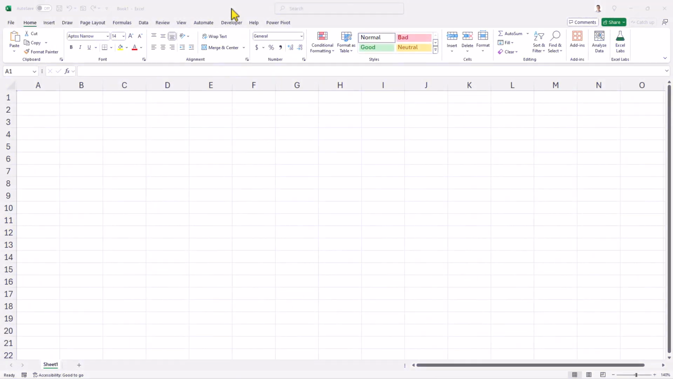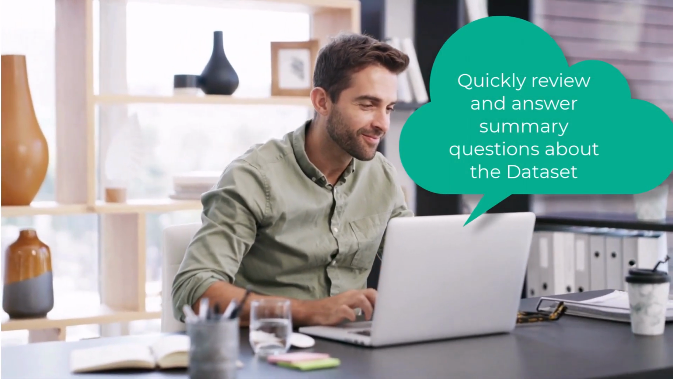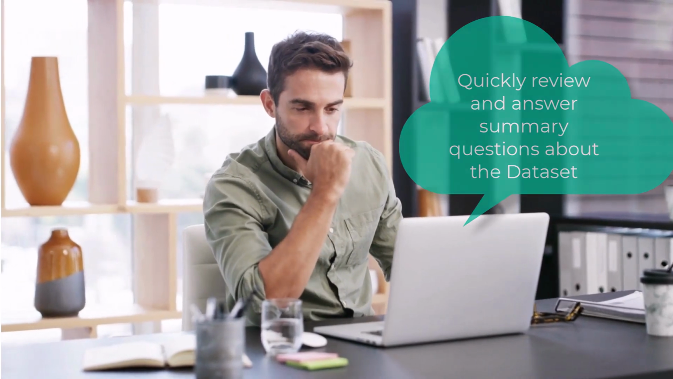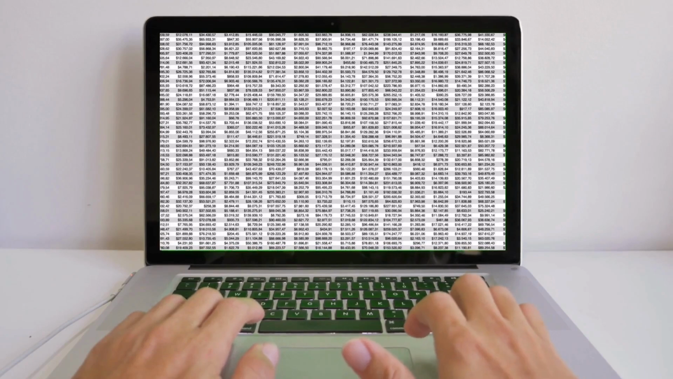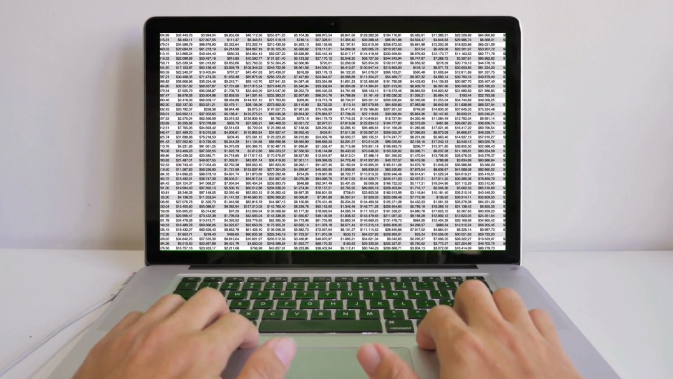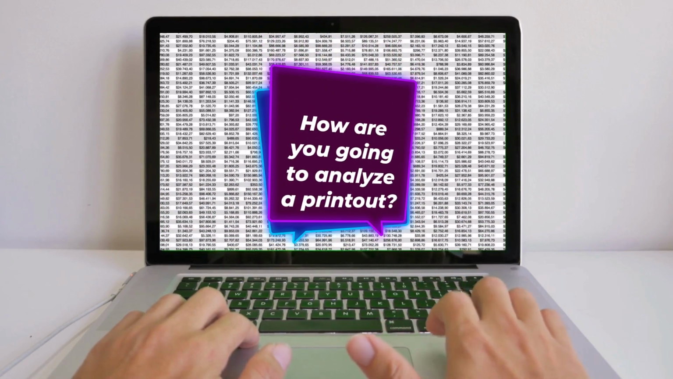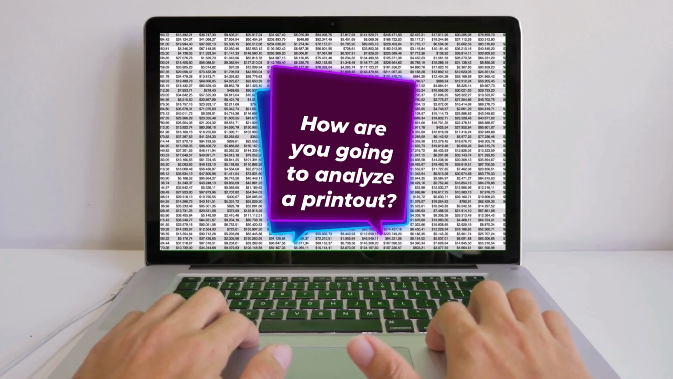Picture this. You're wrapping up a productive day, feeling content with all you've accomplished, when suddenly a message from your boss pops up. It's a data set. She'd like you to quickly review and answer summary questions about it. Simple enough, you think, as you request the file. But here's the twist. There's no digital file. She only has a printed version. Now what? If you ever find yourself in such a predicament, stay calm.